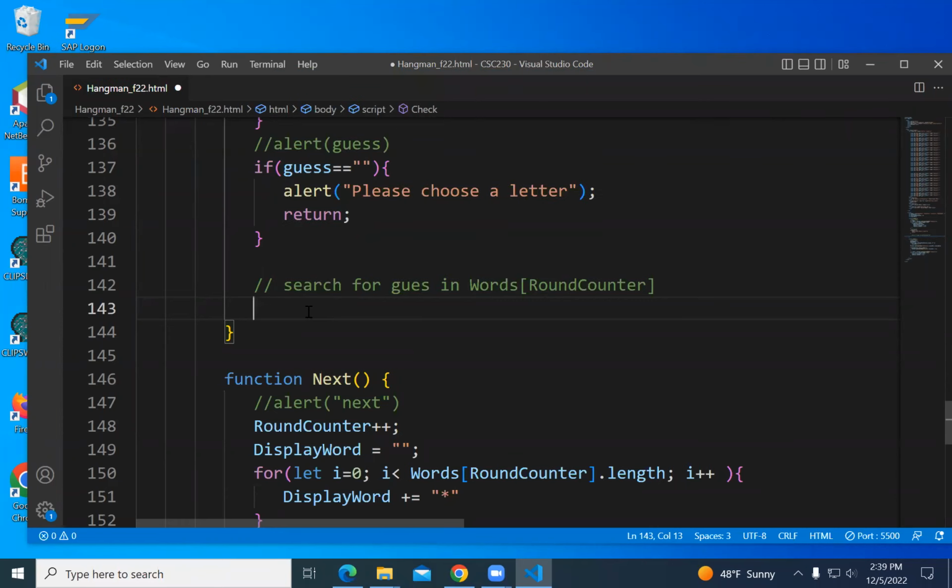So I'm going to loop for let i equals 0. I'm looping through the letters in the word, so i less than words round counter dot length. It's the same loop that I had here.